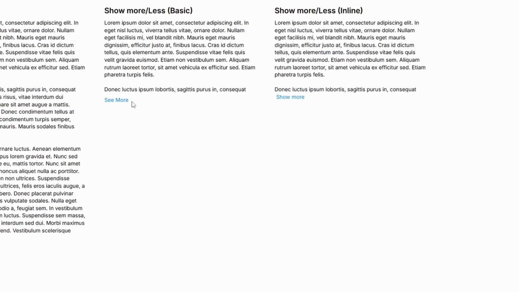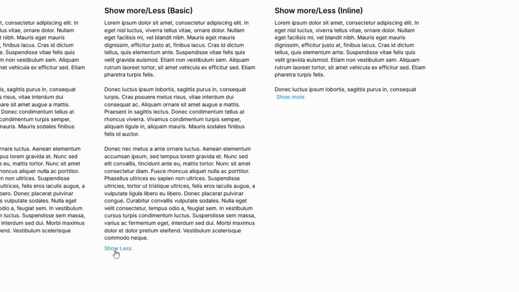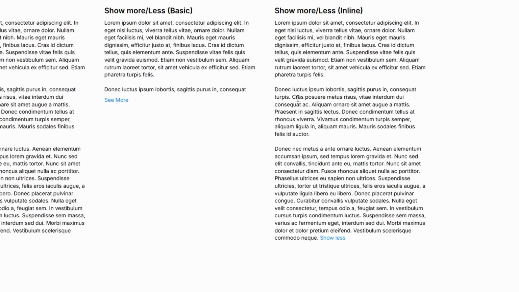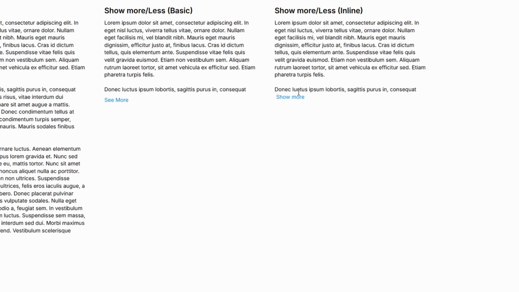A basic layout where the see more or see less text always stays beneath the long text, as you can see in this instance. And a more advanced approach where the show more text stays in line with the main text itself whenever there is room for it, as you can see in the second example here.